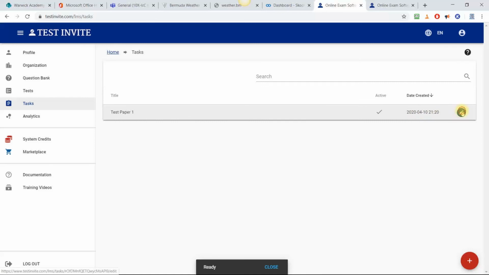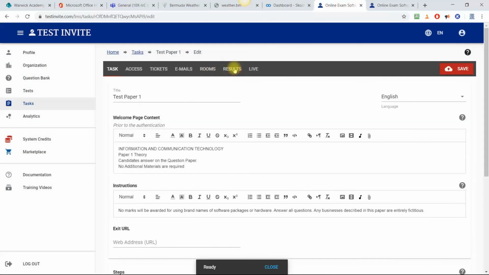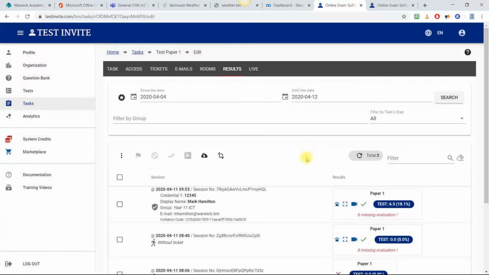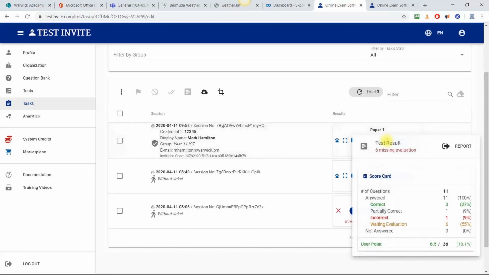And I can see under the results that most recently this was taken here by Mark Hamilton in year 11 ICT, and my email address and my candidate number right here. So I can see that right now I've got 18% on this test, and 6 evaluations are missing, which means I manually have to enter the score for these.